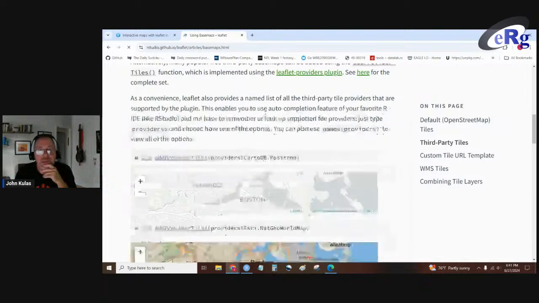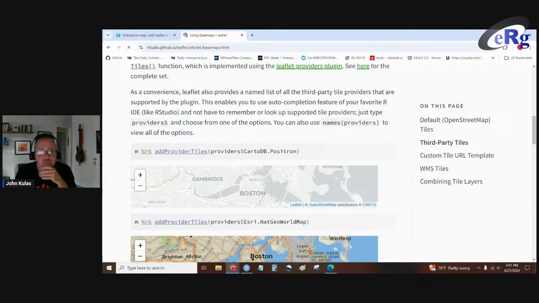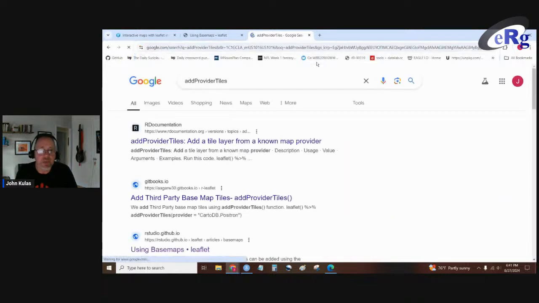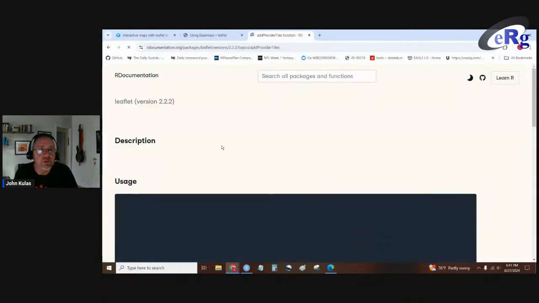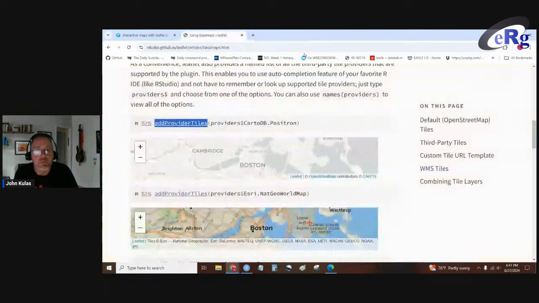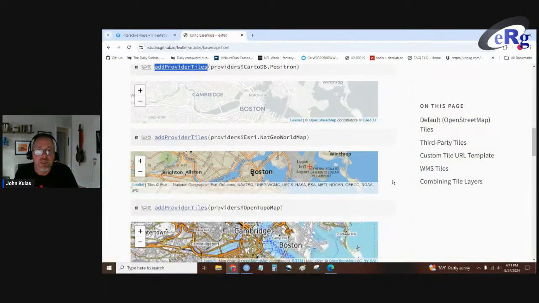Now we may need a plugin. I might already have that plugin, so my computer might be operating differently. Let's do a search for this function and see if it comes from Leaflet or if it's a different package itself. And so it should be in this R documentation. It is in Leaflet. Okay. So as long as you have Leaflet, you should be okay with that addProviderTiles.